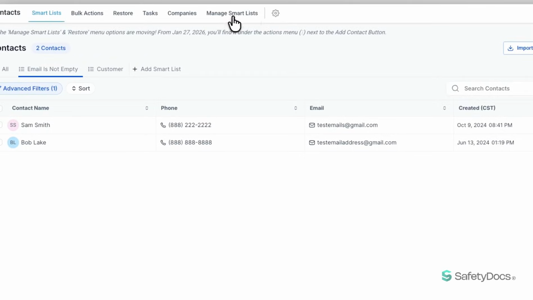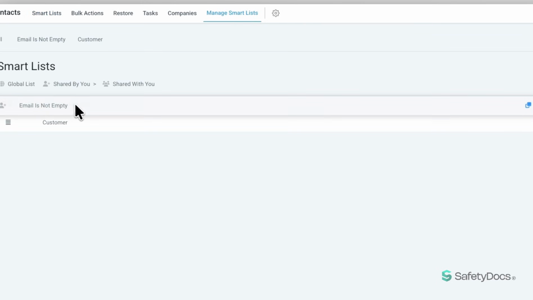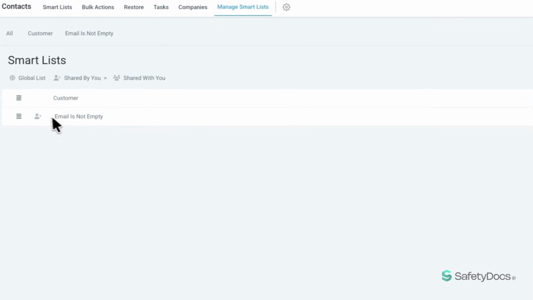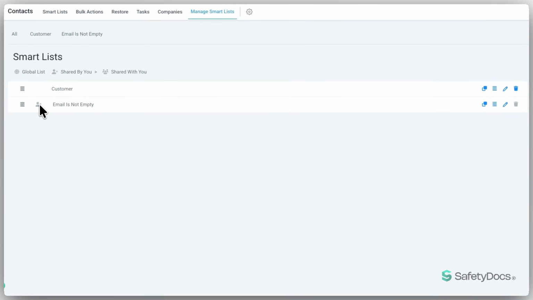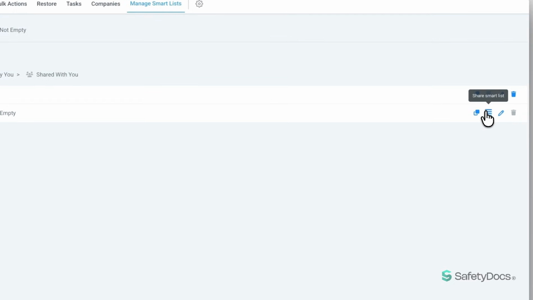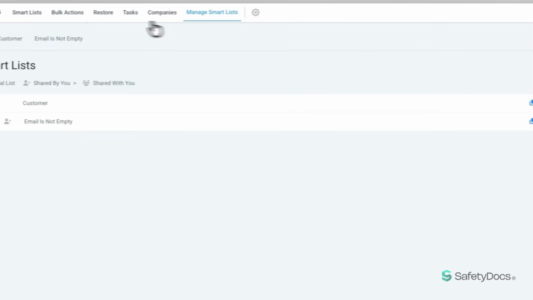But another way to manage those smart lists is by clicking on Manage Smart List. In our case, the email is not empty can be dragged and dropped into the order that we choose, and a new plus symbol that says Shared by You is visible. If you hover over to the right-hand side, you can share the smart list as well, and you can choose the settings whether or not it is global or shared with an individual user.